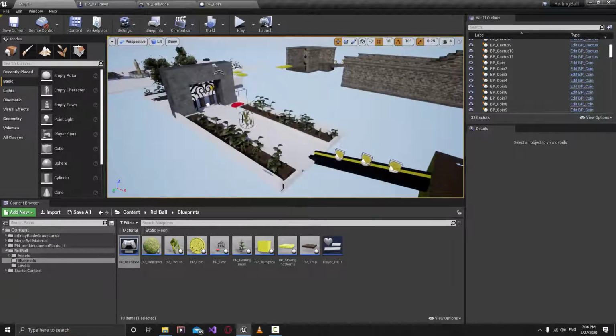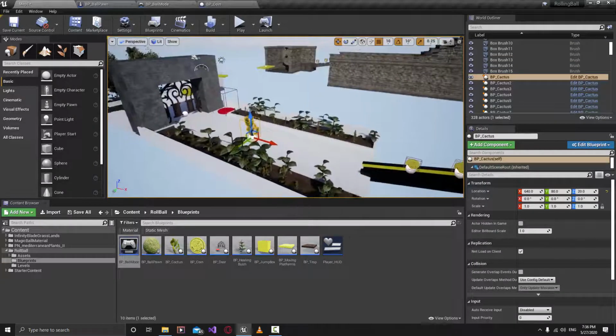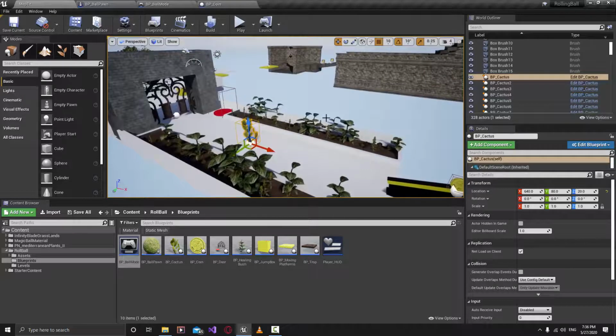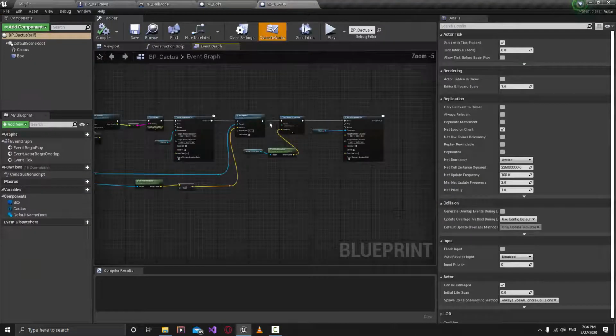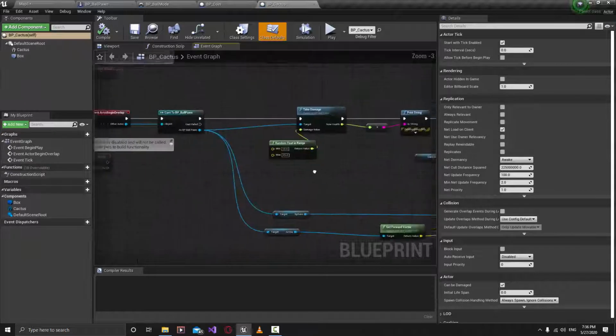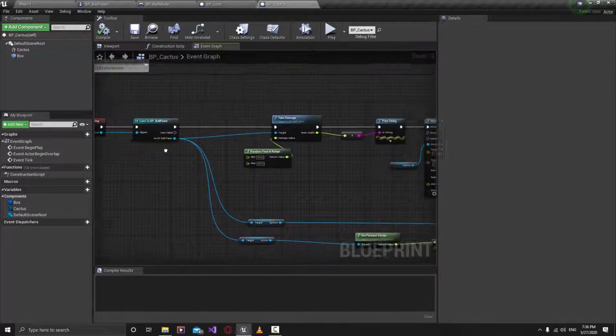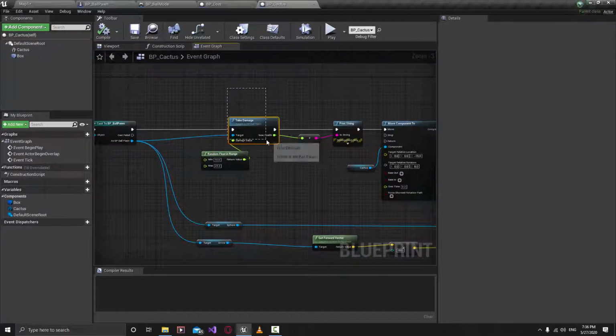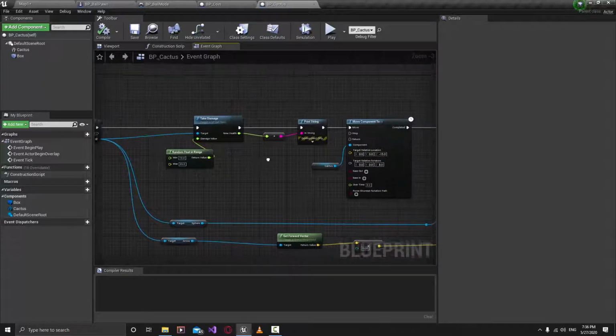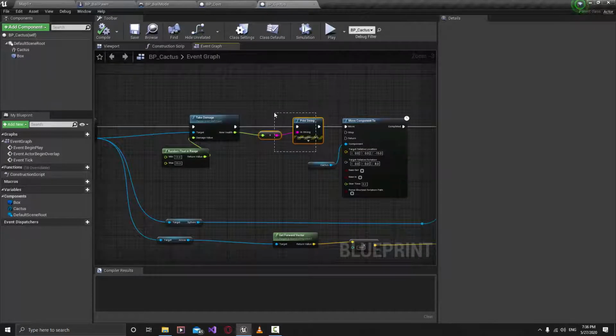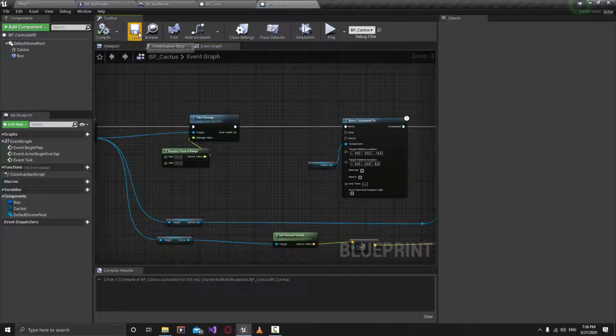Okay, so for the cactus, let's see what we have in the cactus. All right, I know what we have, but I want to show you where the things are going. Okay, let's edit the BP cactus. In here we see that when our ball gets hit by the cactus, we will call a function called take damage that we created earlier. Let me get rid of that print string again, connect those, hit compile and save.